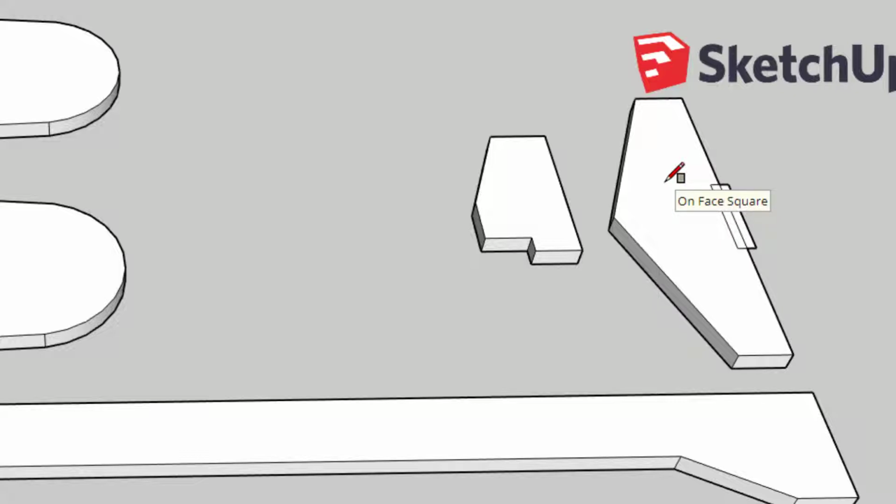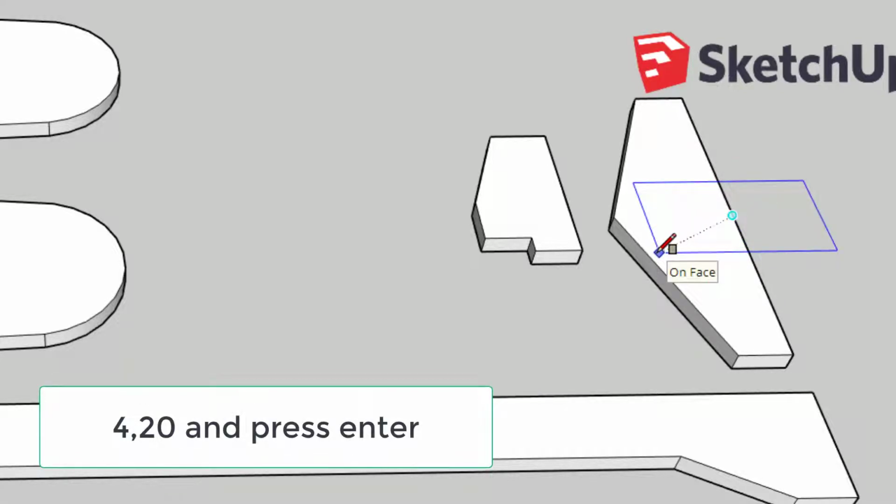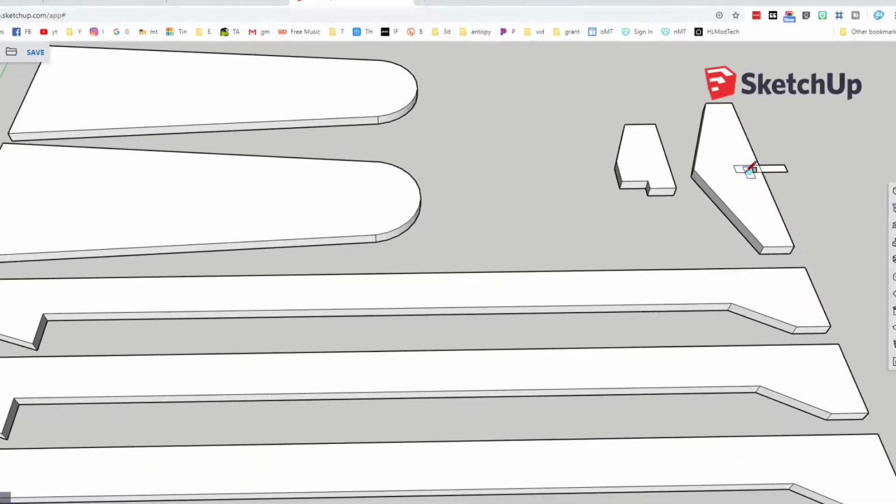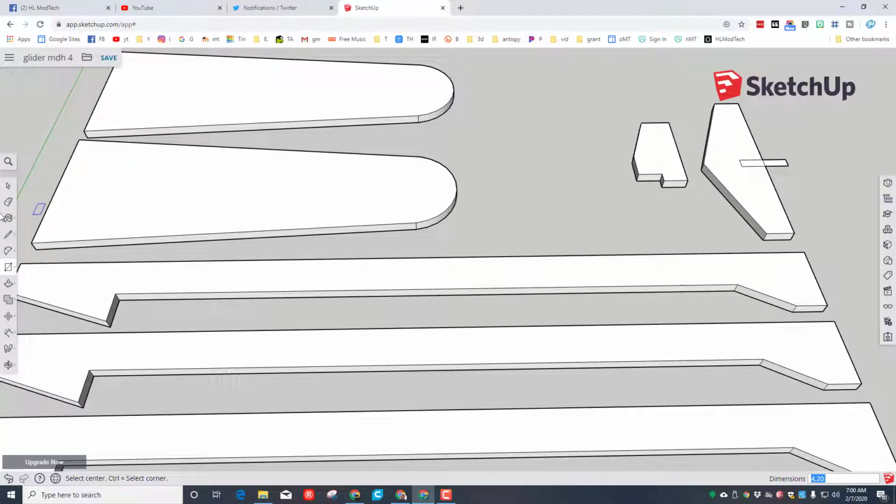Went the wrong direction, so I'm going to do Control Z. I'm going to do that again. I'm going to tap Control. This time I'm going to do 4, 20. This is the exact same direction that notch is. Notice we've got 10 this way and 10 out in the empty space. So we just simply erase the empty space.